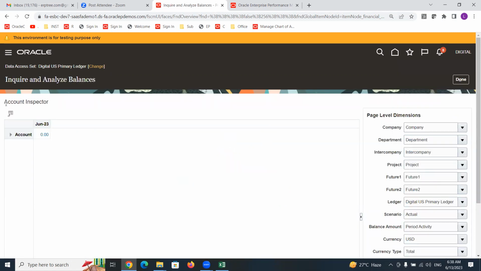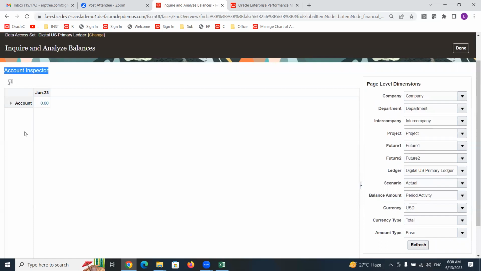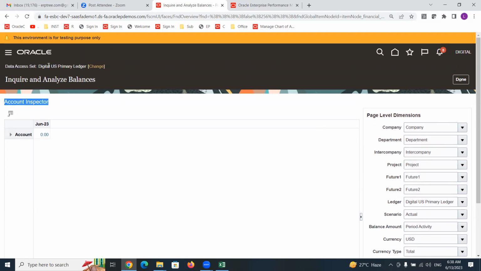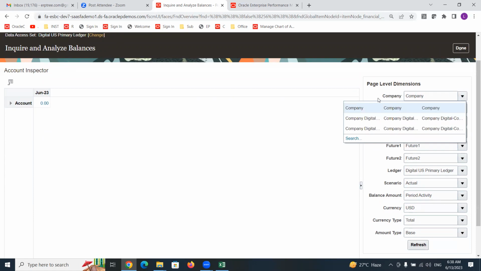You can see here account inspector. You can give all the dimensions and accordingly you can see the result here. By default, the system is picking the current period under the accounts, all accounts. We can change it. We have access to digital US primary ledger. Within this US primary ledger, whatever chart of accounts we have, we can access. Accordingly, you can select dimensions.